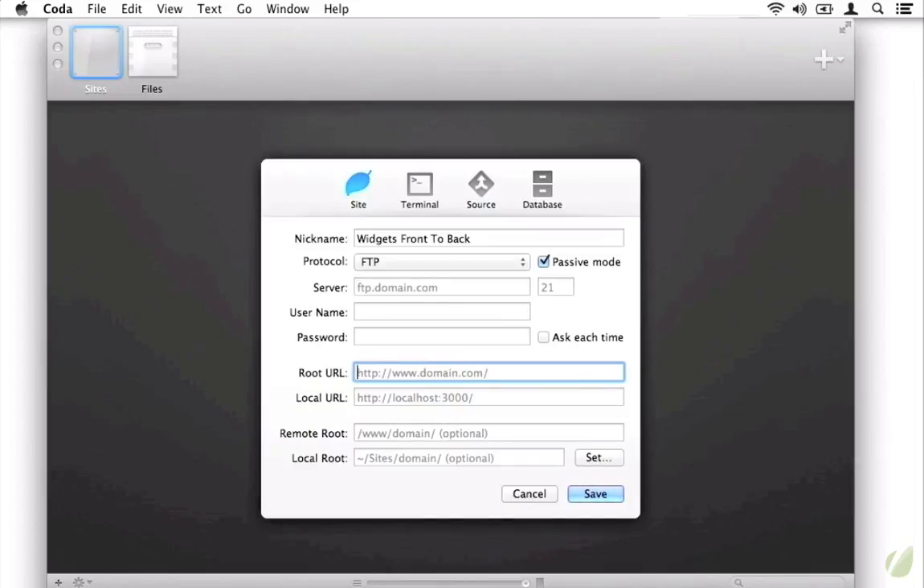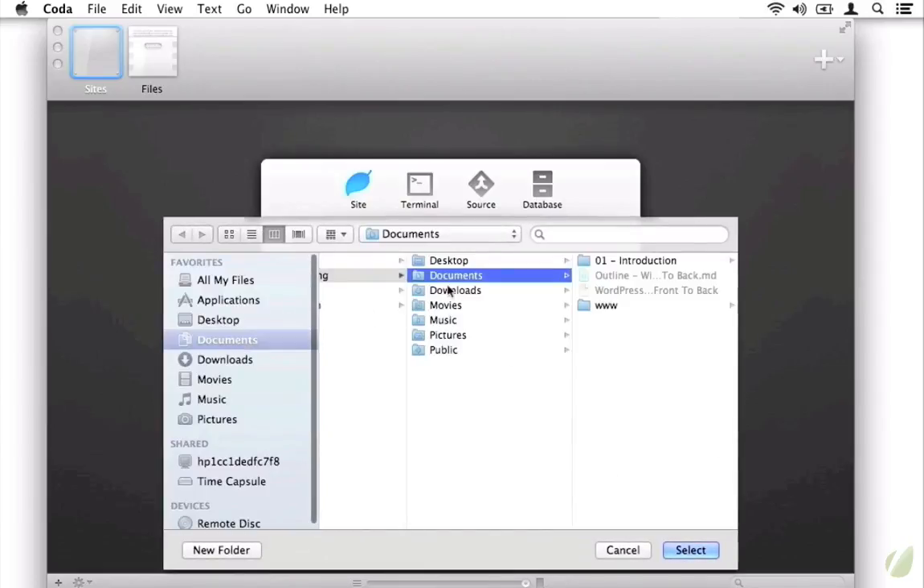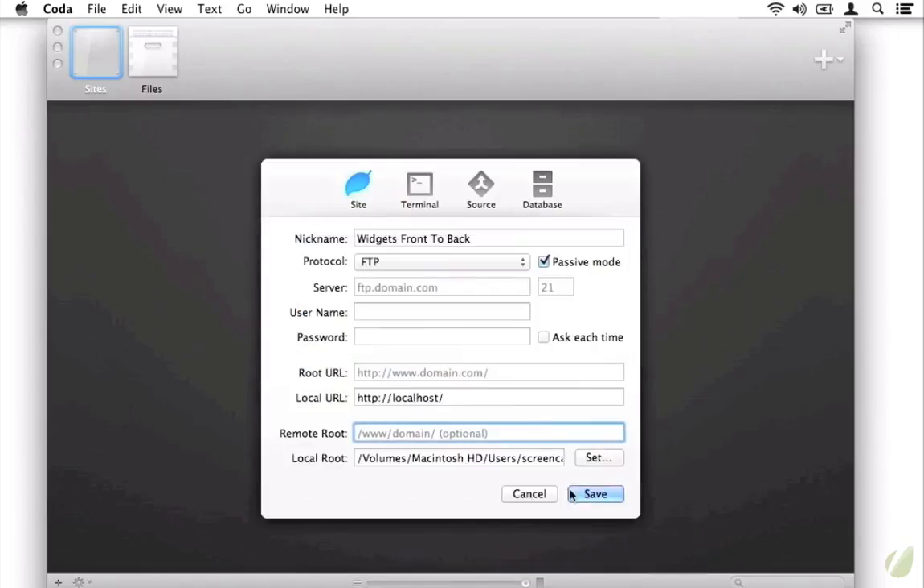The root URL should be left blank because we're going to be doing all of our work on a development environment. So in the local URL, we'll fill out localhost. Again, the remote root doesn't exist because we're not going to be deploying anywhere. However, the local root is in Documents, www, which is exactly where we installed WordPress. At this point, we're almost ready.